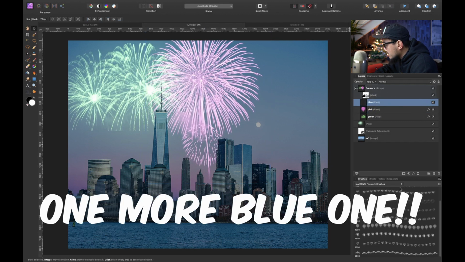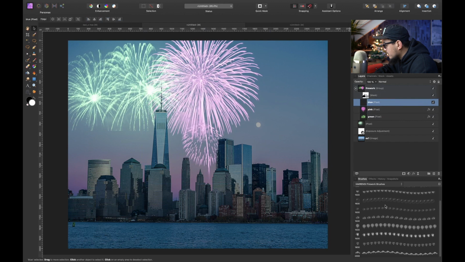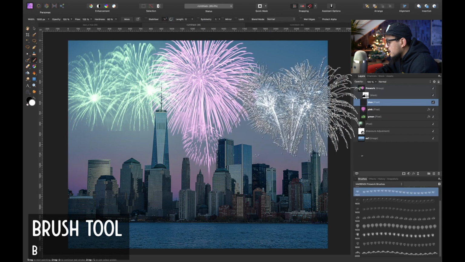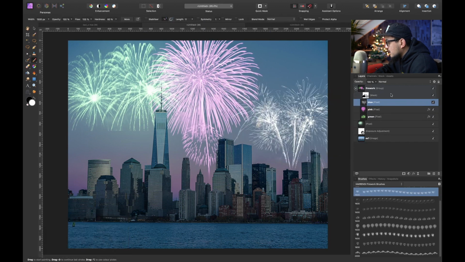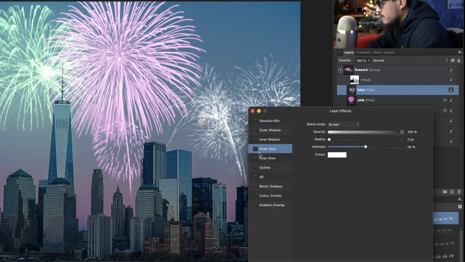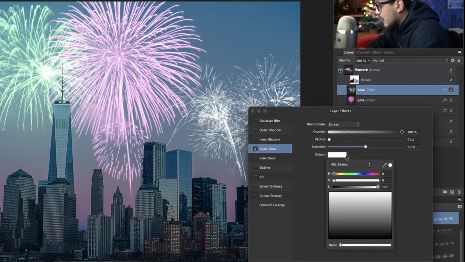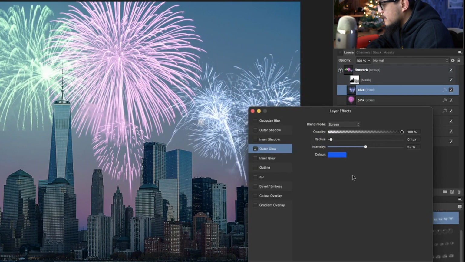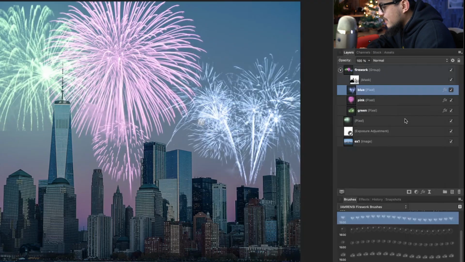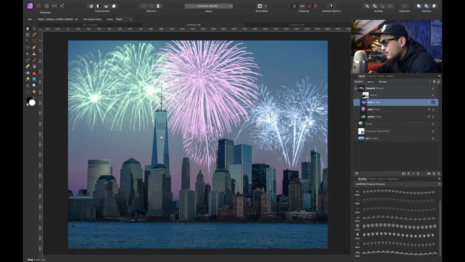Now let's go one more. Let's go to the blue ones. Let's pick another firework. So maybe this one right over here. Press B on the keyboard to select the brush tool. Let's click once and let's go to our layer effects. Let's go to outer glow and let's make this one this blue, and let's increase the radius just a little bit, and there you can see we've got amazing firework in the background of our image.